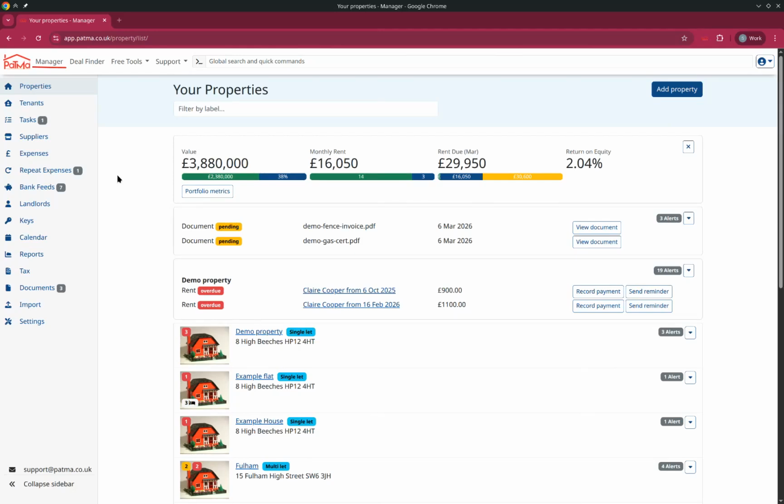The easiest way to create an expense in PaTMa is normally via the bank feed, where you can turn expense transactions straight into expense records within the system. However, there are cases where you can't use a bank feed.